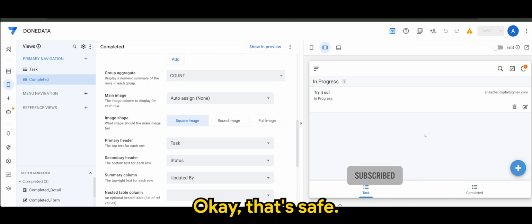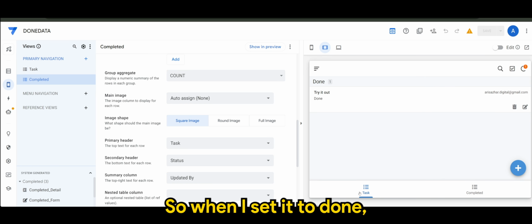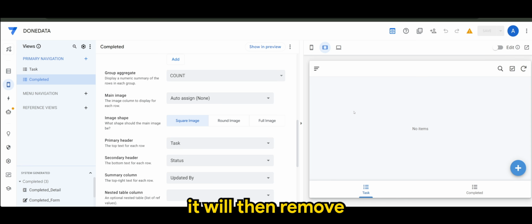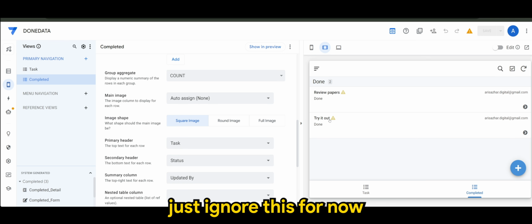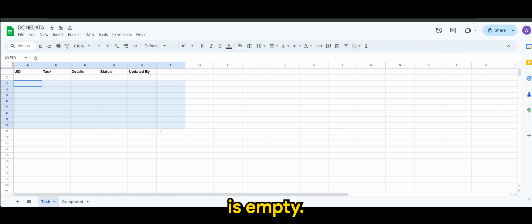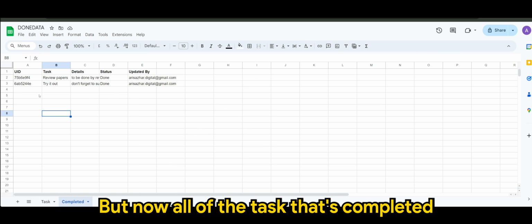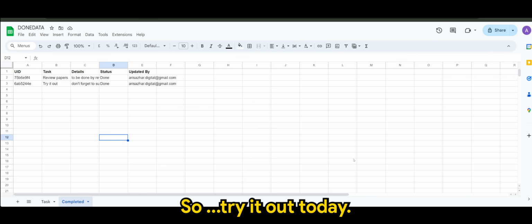Let's save. So when I set it to done, it will then remove and transfer to the completed table. Just ignore this for now, it's using the reference. But as you can see, the task table is empty, and now all of the tasks that are completed or done are in the completed table. So try it out today.